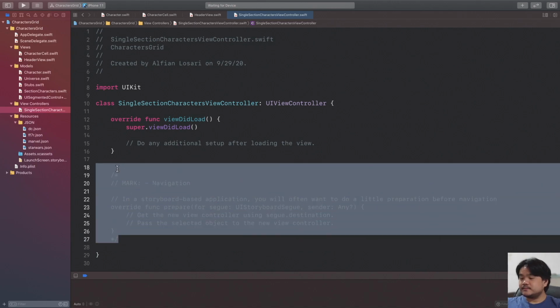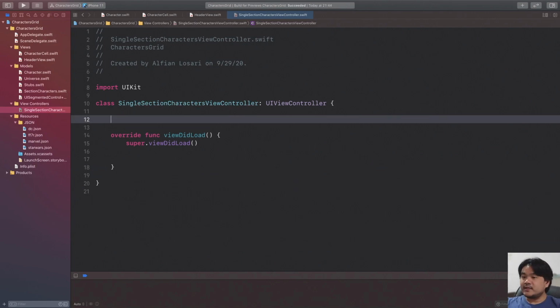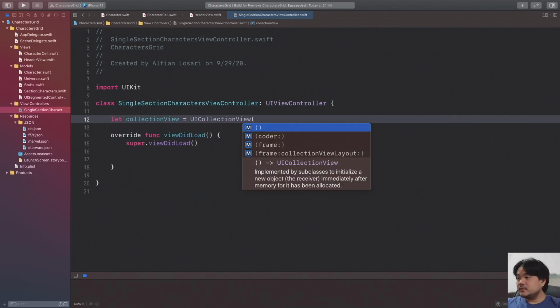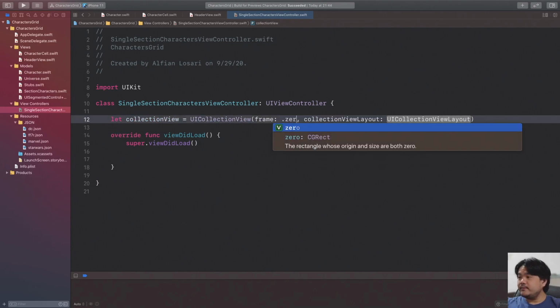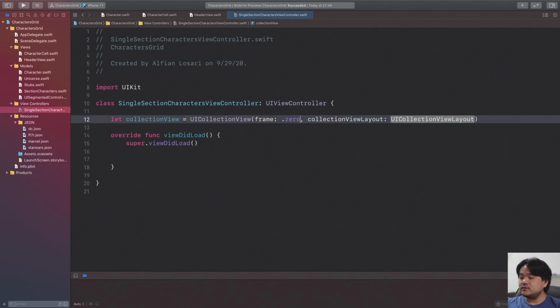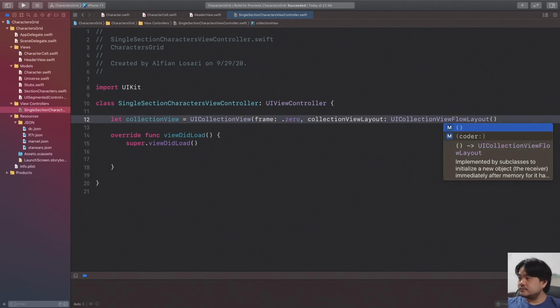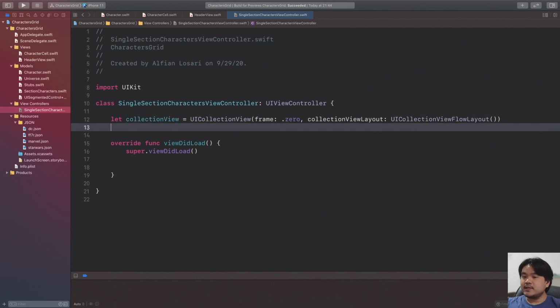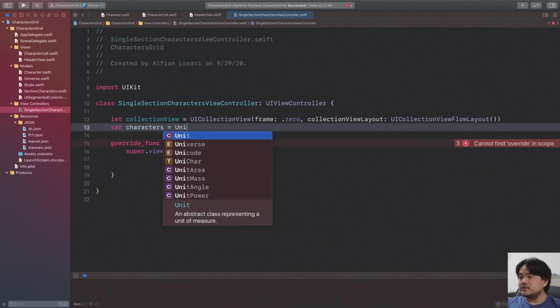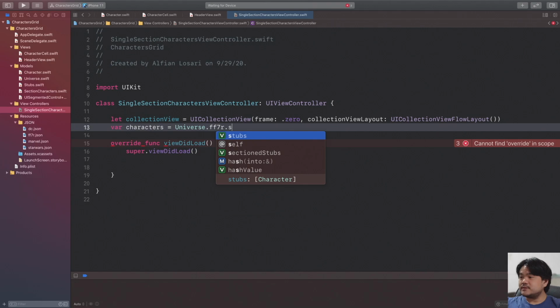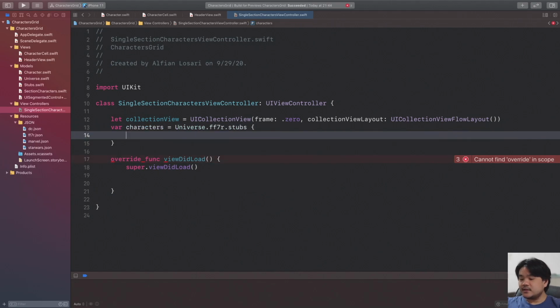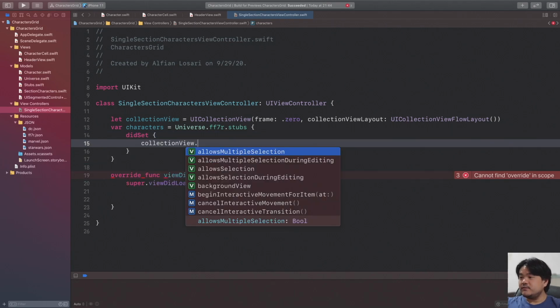Let's remove this. Inside the class, declare a private constant named collectionView. Initialize it with UICollectionView, and let's pass zero as the frame. For the collection view layout, let's initialize it with UICollectionViewFlowLayout. Next, declare a private property named characters and assign it the default value of Universe.ff7r.stubs. Also add a didSet property observer and just invoke collectionView.reloadData.